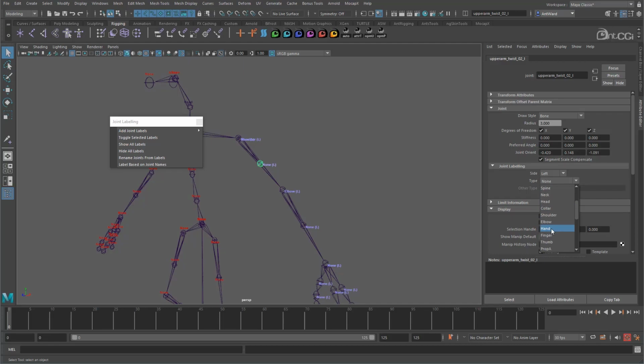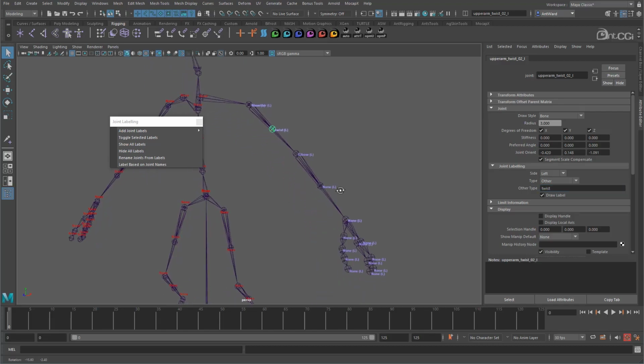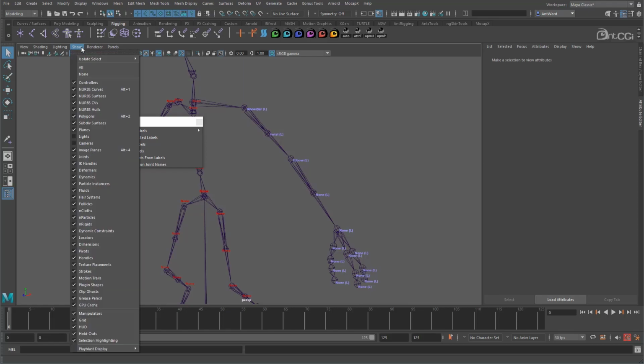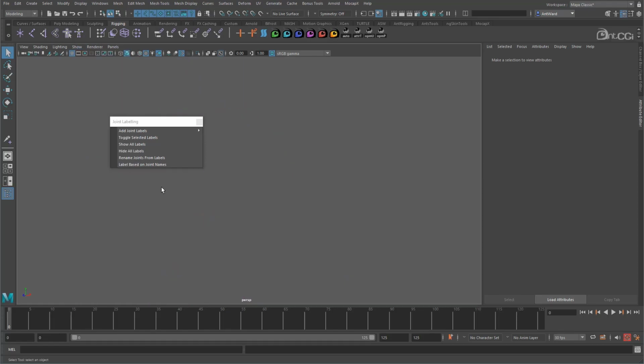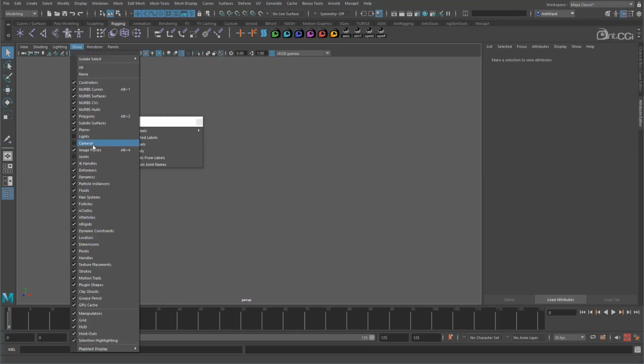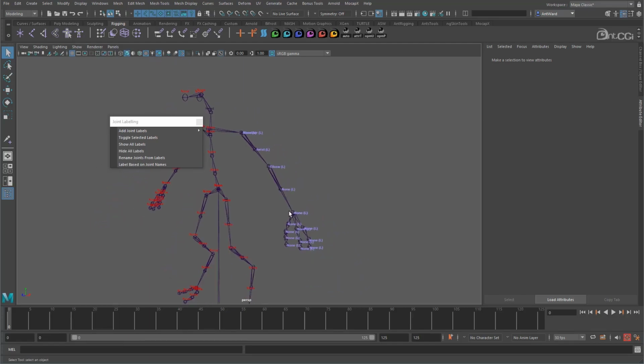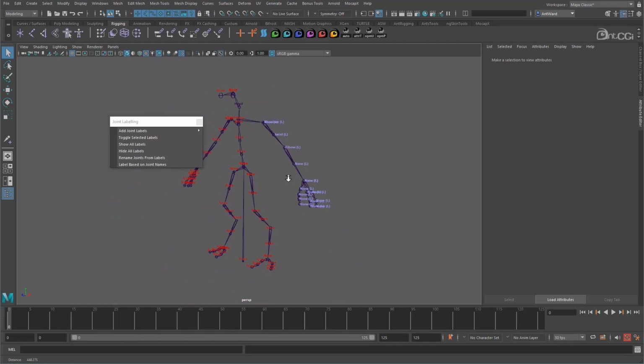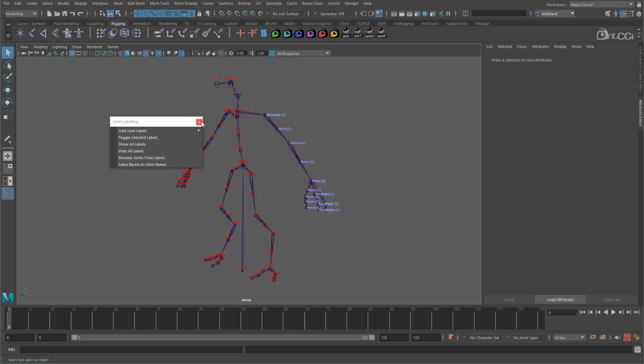Also, if there isn't a predefined label available, you can use the Other option, which allows you to use a custom name. So let's call this Twist. Now these do suffer from the same issues as selection handles, in that when we hide the joints, they go too. But these can be useful if you're planning on using motion capture data, for example, or for when you're mirroring skin weights. In that case, you can use the option to match by label for more accuracy.